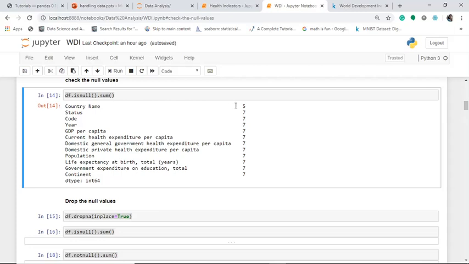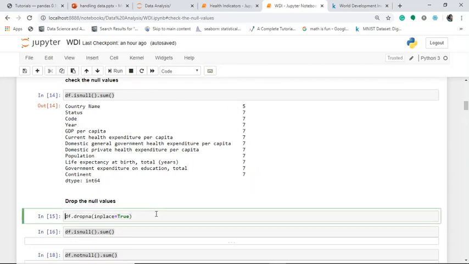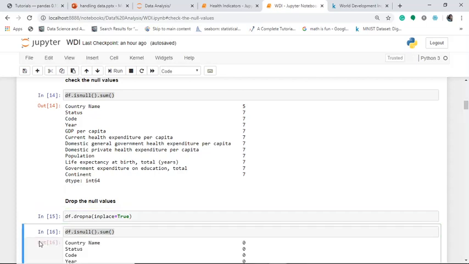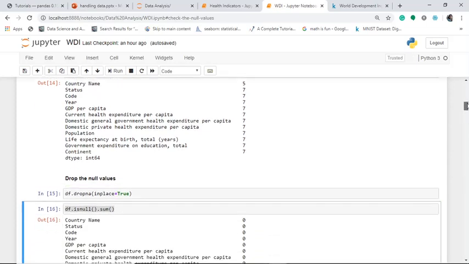df.isnull().sum(), and we see that there are various null values in all the columns. So I drop these null values because there's no use in filling them. You can fill them if you want, but I'm dropping them. When you drop them, just check again that yes, these have been dropped.